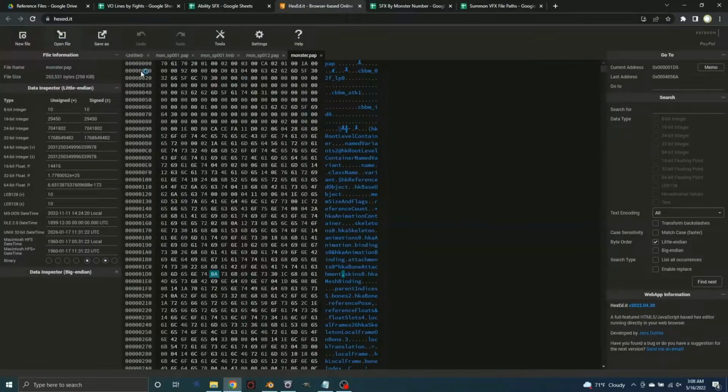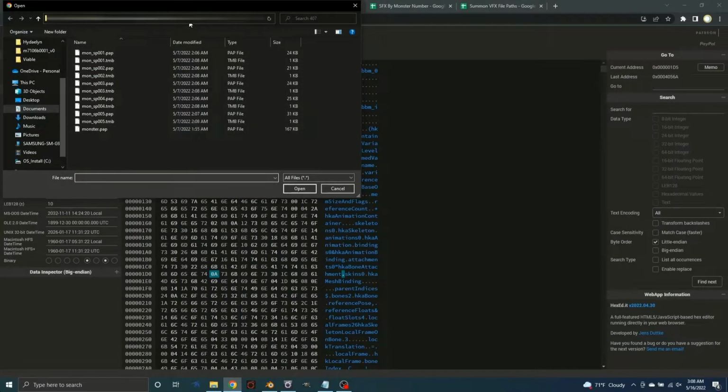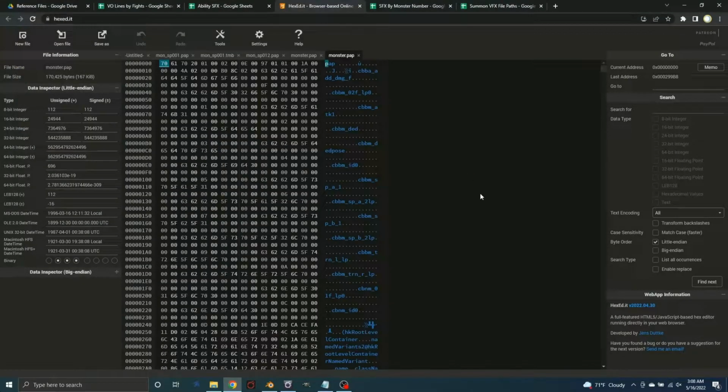Let's open up a creature that I know does. One that was kind of comical was Ixion. So I've already got Ixion pulled up here. I'm going to open up monster.pap. Alright, so he has dead pose here. He also has DED. I don't know for sure if DED is also something to do with death. I usually assume it does.